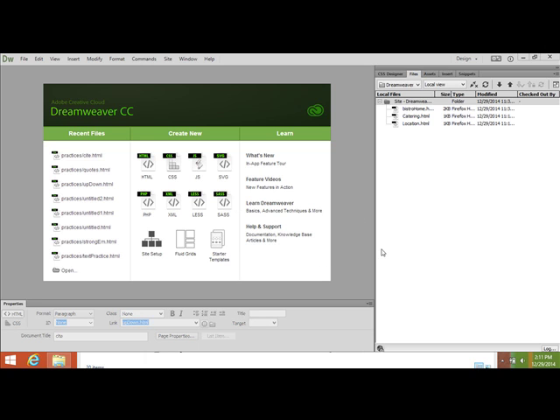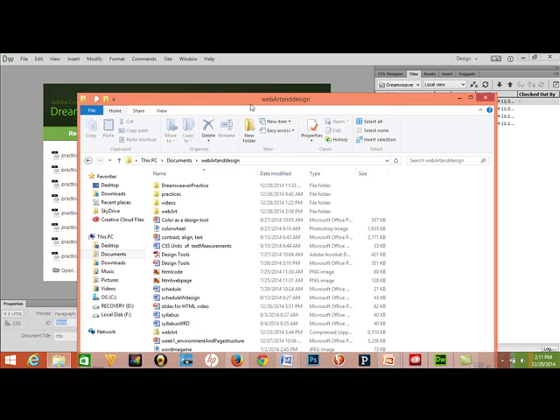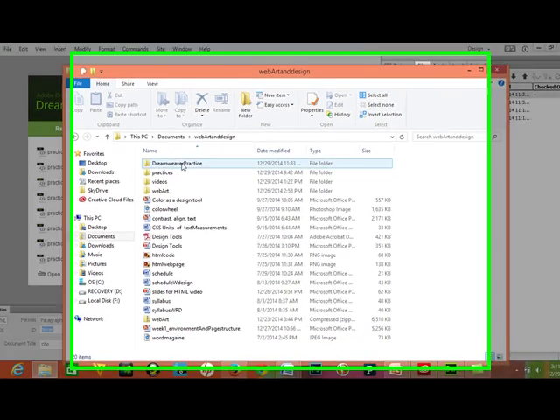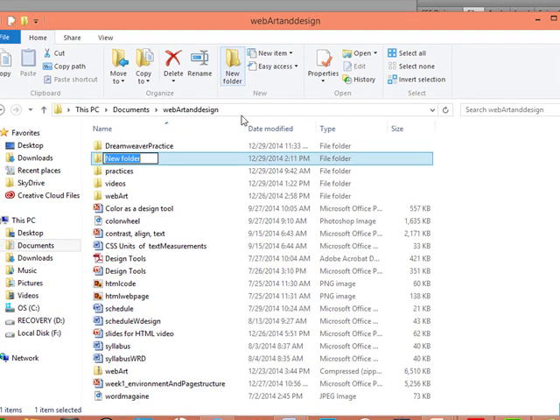The first thing we're going to do: I'm here in Dreamweaver and I have my last site that I was working on open, and I want to define a new site. So I'm going to go outside of Dreamweaver, go into my folders, and in my folder Web Art Design, I'm going to create a new folder for this practice. This is the same thing I'd like you to do. I'll call it Text Practice.